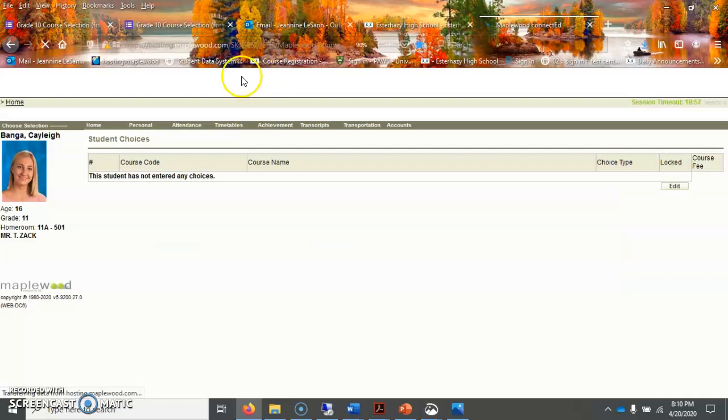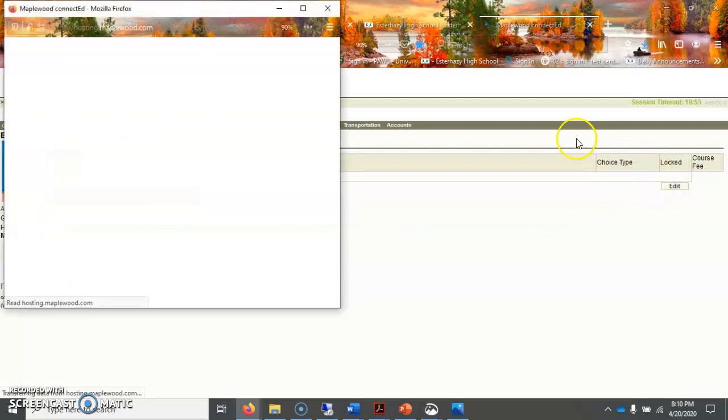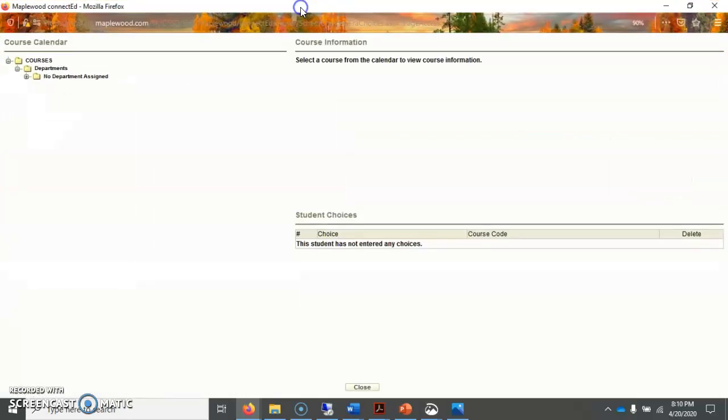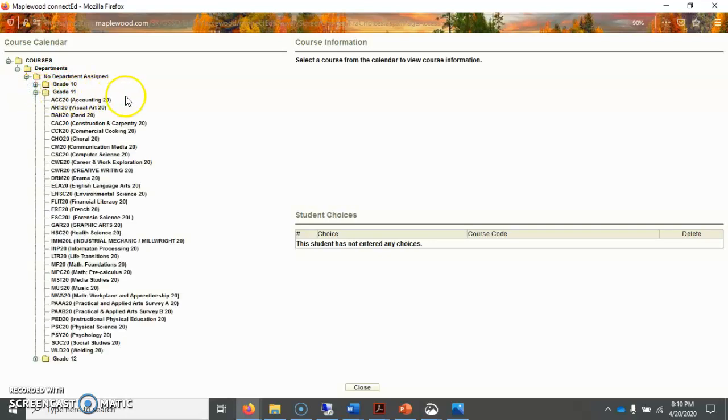Now once you're in Choices, you're going to hit the Edit tab. And it's going to pop up a menu like this. I like to make it a little bit bigger so that I have the whole screen. And you're going to hit the plus sign here on the No Departments Assigned section. Then it's going to go to the grade 10 classes, which most of you have completed. But again, if you have some options that you still want to take in grade 10, you can click on that tab. But for right now, we're going to go through the mandatory classes that you need in your grade 11 year.